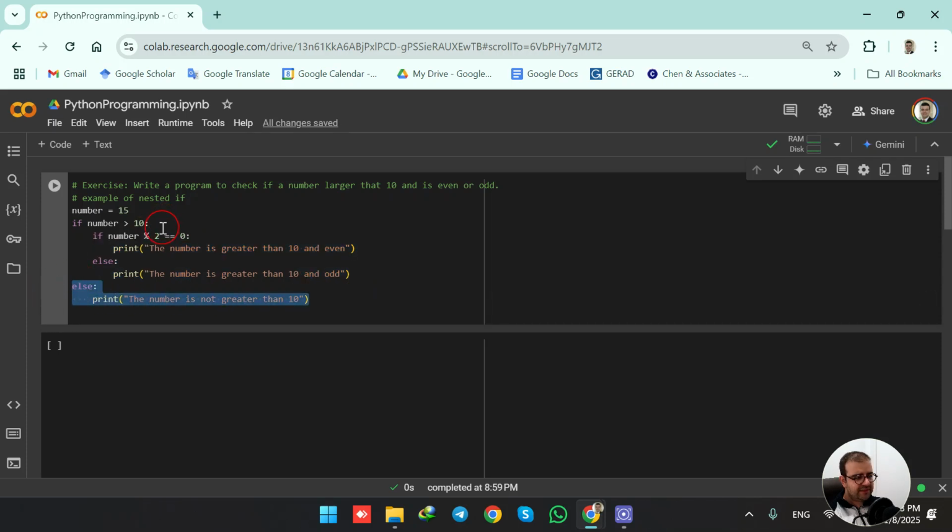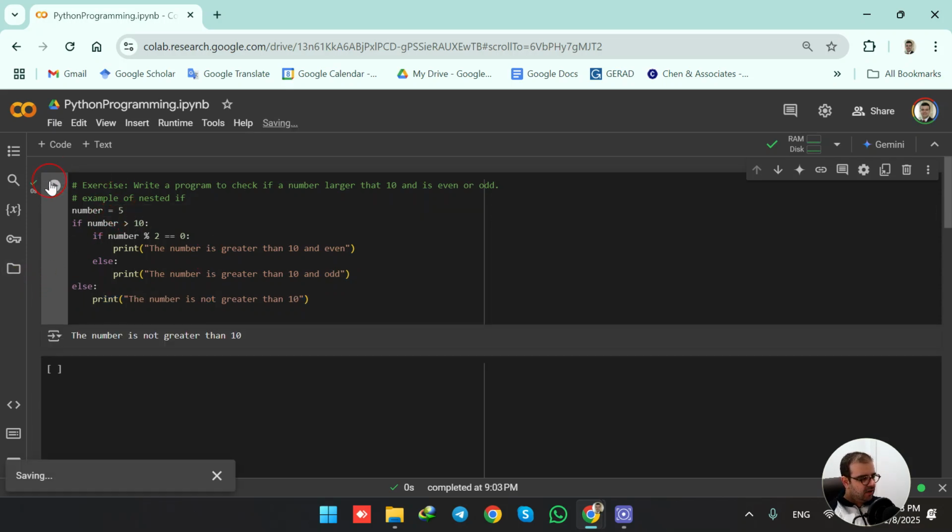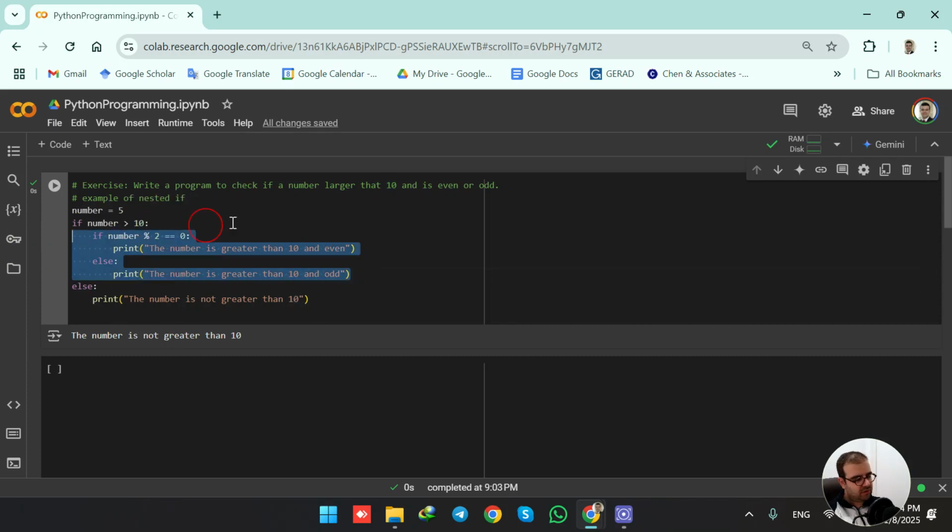Okay, so this is the first if condition. If the number is larger than 10, it is going to enter this part and investigate this part. If the number is not larger than 10, it is going to enter this part. So for example, let me check number 5. When I run this code, it says the number is not greater than 10. So it checks to see if 5 is larger than 10. No, it's not true. Therefore, this part of the code is not going to be executed or even investigated. When 5 is not larger than 10, it is going to directly come to this else part, and it is going to say the number is not greater than 10.